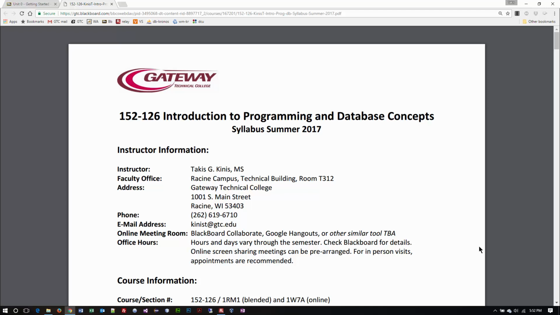Google Hangouts is a product that's attached to our Google Apps suite here at Gateway, so all of your Gateway email accounts have Google Hangouts attached to them. Blackboard Collaborate is a product that's built right into the course shell. I don't have it activated yet, but I will activate it as we go into the actual lecture components tonight.